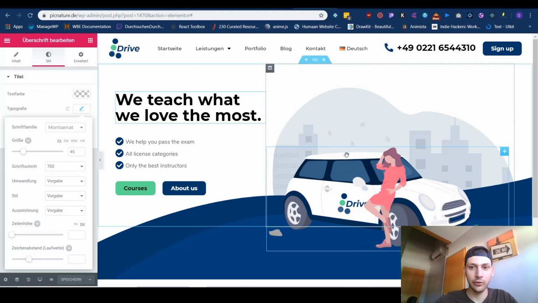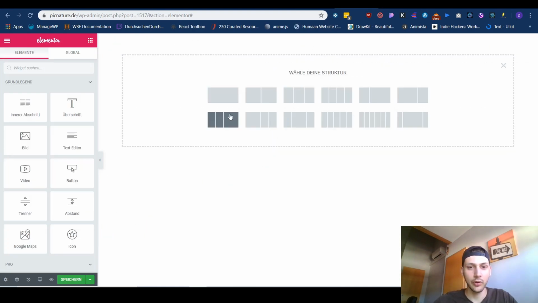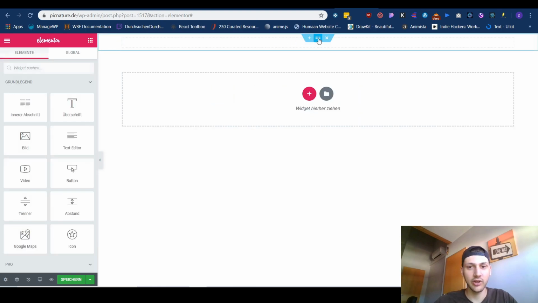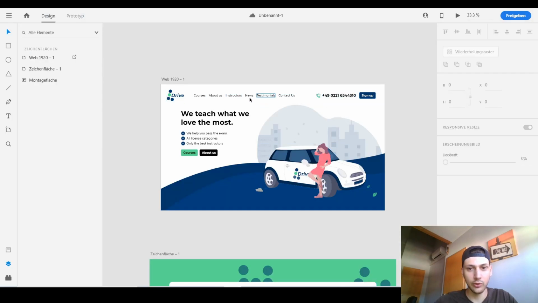So this is how it's going to look when it's ready. And yeah, let's start. So we're at the first section. This is going to be the header. So therefore we adjust the HTML tag to header just for the right markup. And we see in the design that we have two columns. So this is the first column, and this is the second column.